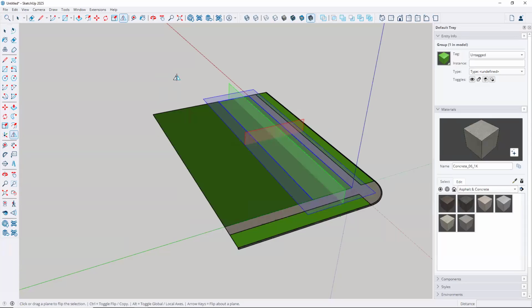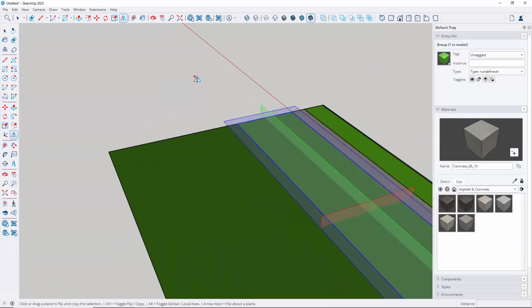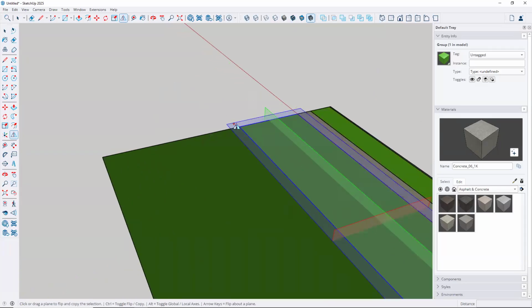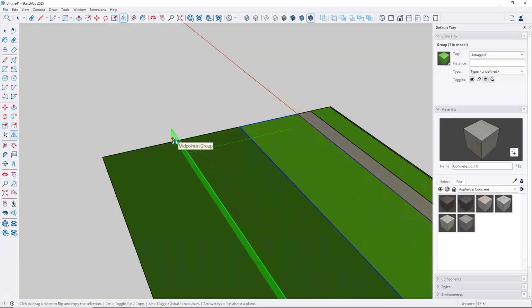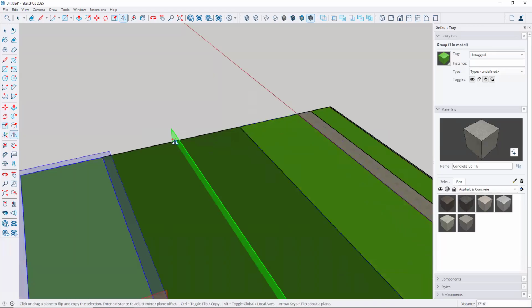So because I want to copy, I'm going to tap the control key first. Give the control key one tap and notice how you now have a plus sign. Great. I know it's going to make a copy now. And then what I'm going to do is hover right over the green here. Once it's highlighted, I'm going to click and drag it and bring it over so it finds the midpoint of this piece of property right there. You see how it says midpoint? And then release the mouse.